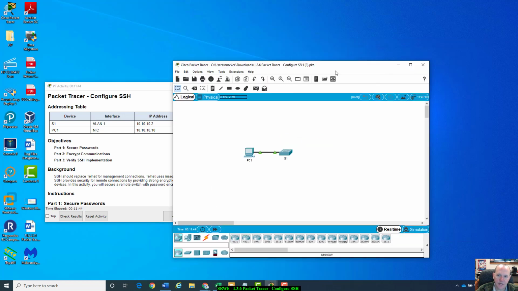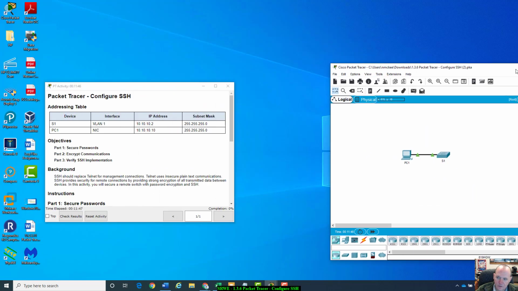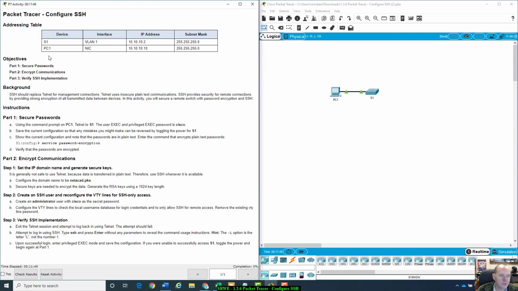Alright, and I'm going to tile these. Tile one right here, tile this one right here. And you can see your completion rate needs to be 100 out of 100. This is all your instructions. Note that S1 has a VLAN 1 set up, and PC1 has a network card with the same IP address as S1 is, if you look on the screen.